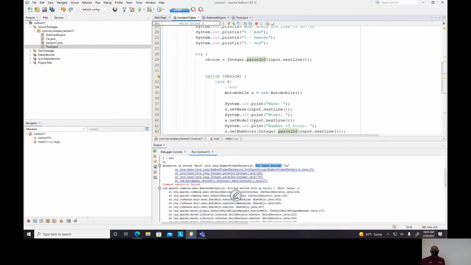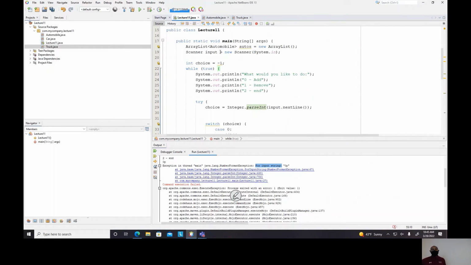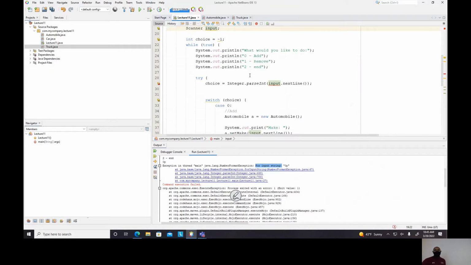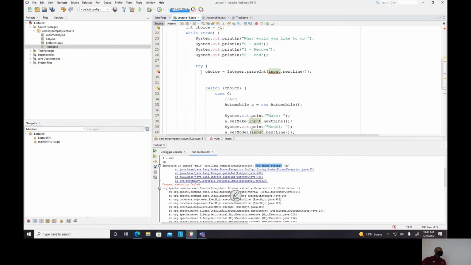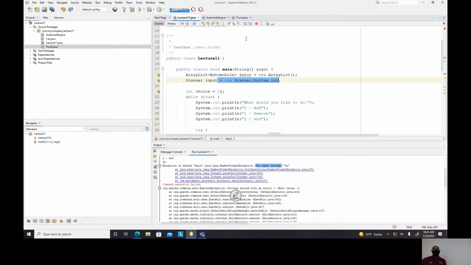So for example, let's say I have scanner input, and I don't know if I want to declare and instantiate it. The cool thing about NetBeans is it's going to catch that before you even get there. It hasn't been initialized, meaning we never created it. So NetBeans won't even let you do that. You would get a compile time exception.